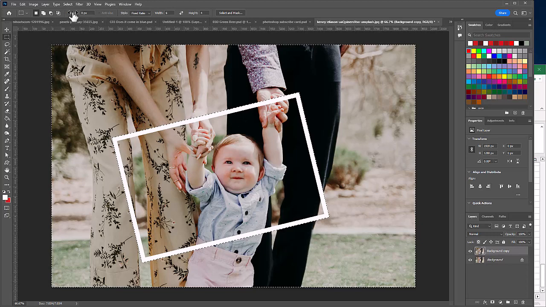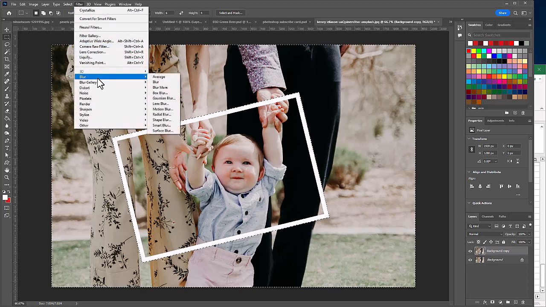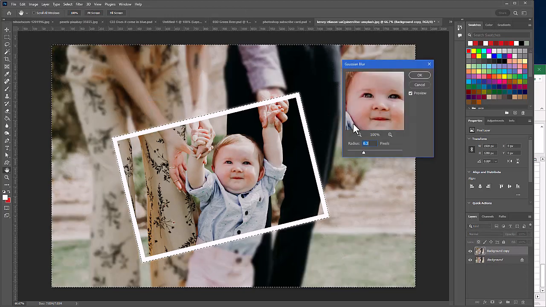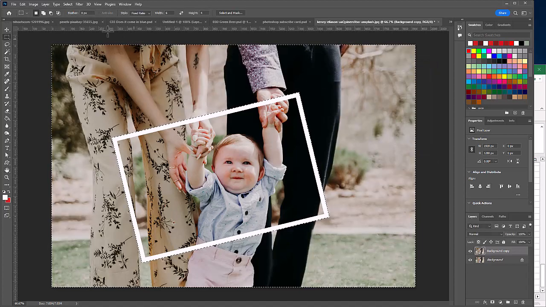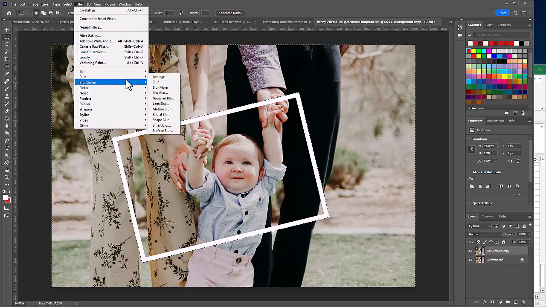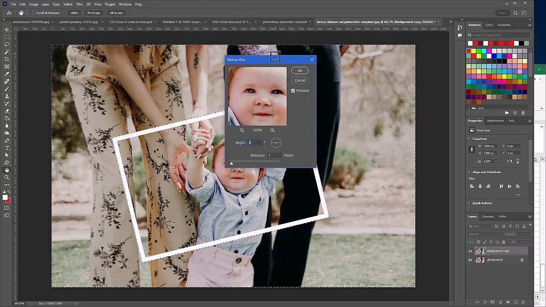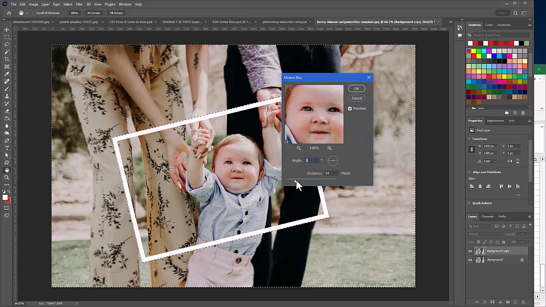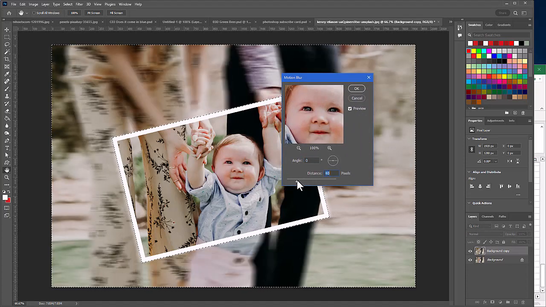There's lots of things we could do under the filter menu. We're going to go filter, blur. I can do a Gaussian blur and take everything else out of focus, again, giving the focus on that little boy. We could also go to the filter menu, blur, and do something like a motion blur or a radial blur. Let's do a motion blur, just so you can see the impact of that. So it looks like he's standing still, the parents are in motion.